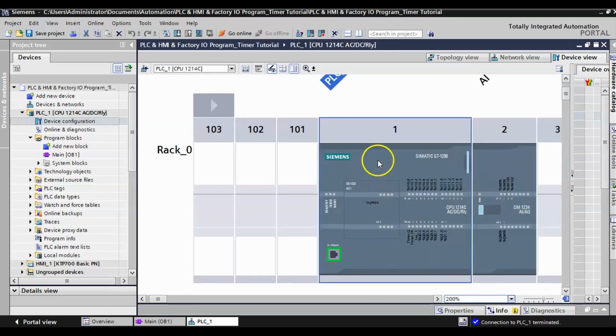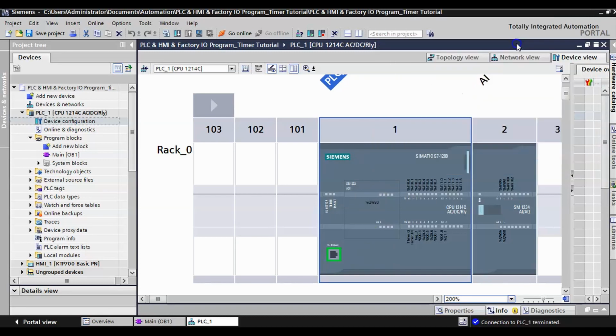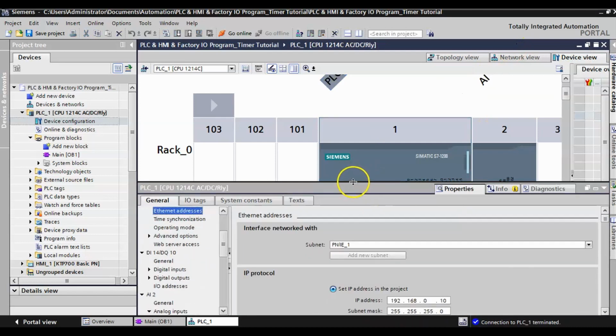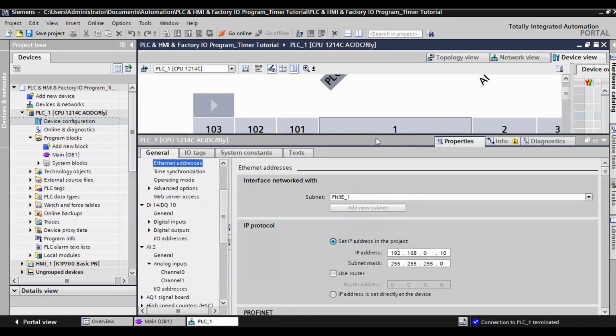And what I want to do is right-click on the PLC, and then go to Properties. Once you do that, then this should come up. Again, if that doesn't come up, if it's hidden below, then just hover over here till you see this line, see that? Hold down your mouse button and bring it up so you can see the properties of the PLC.